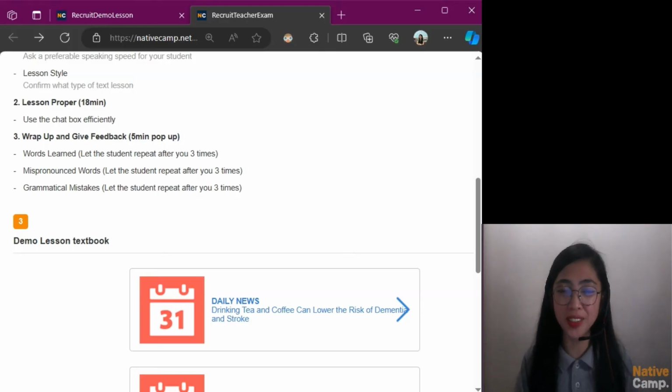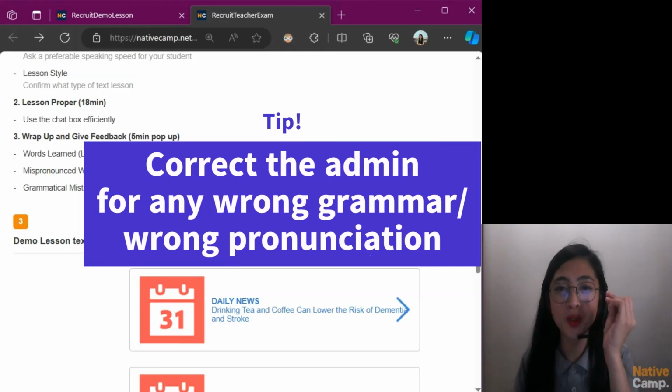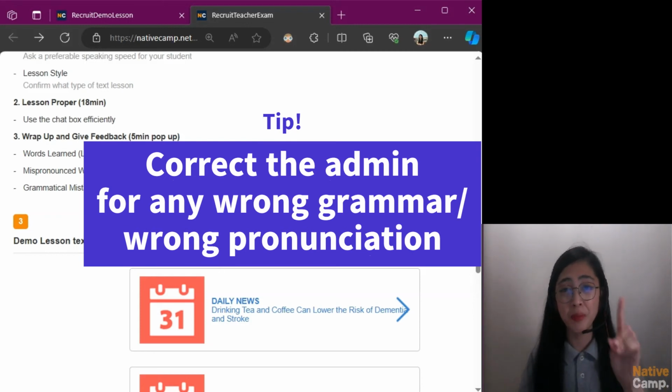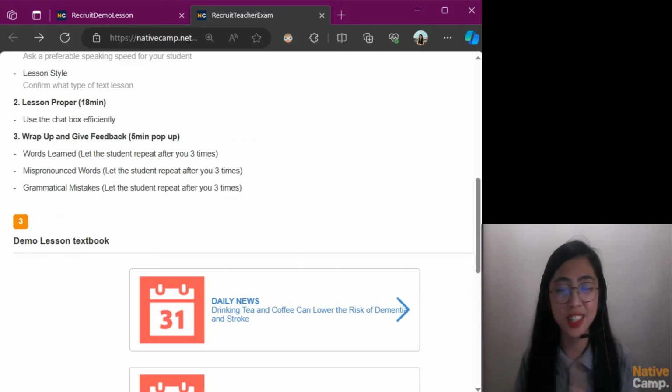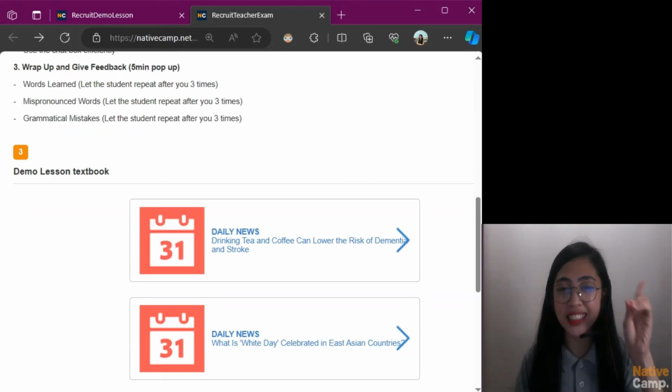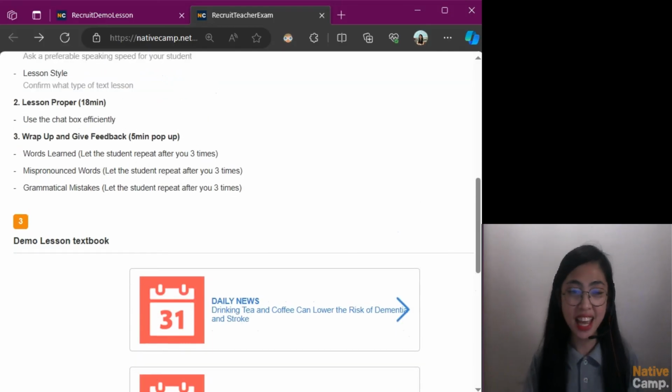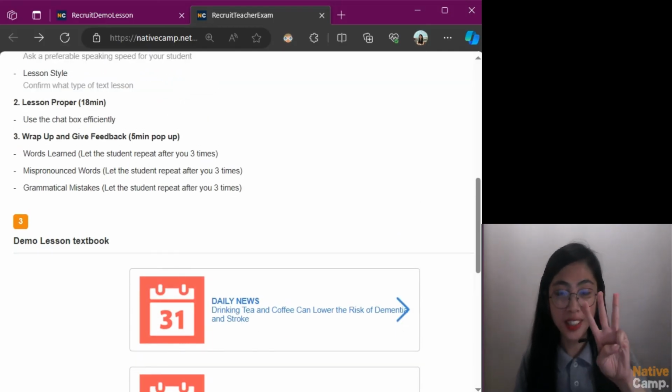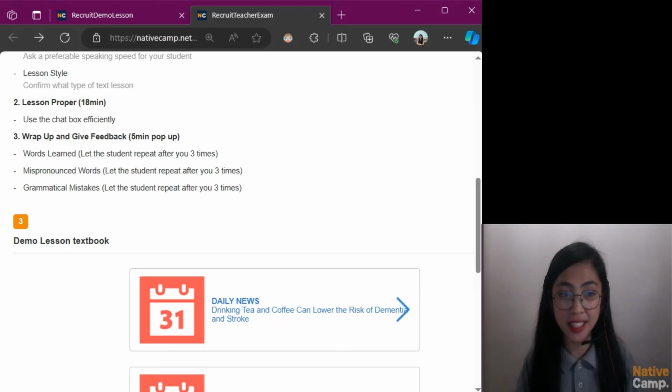And of course, you need to correct that properly. Because if you won't correct that, it will be an automatic fail. Okay, so bear that in mind, teachers. Okay, listen carefully to the administrator and correct the wrong grammar answer. Okay, now let's go to the last part, which is the wrap up and give feedback.